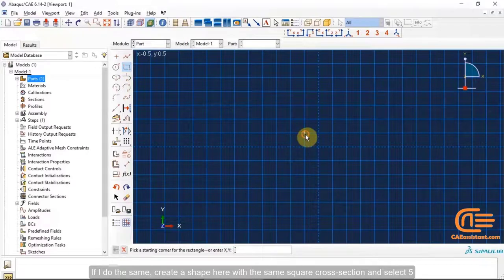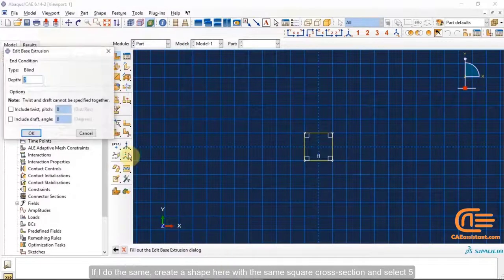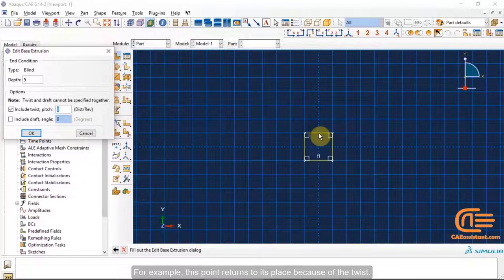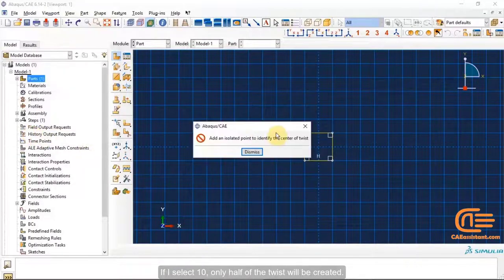If I do the same, create a shape here with the same square cross section and select 5. Now I want to twist it, so I have to consider a pitch for it, like 5 distance per revolution. For example, this point returns to its place because of the twist. If I select 10, only half of the twist will be created.